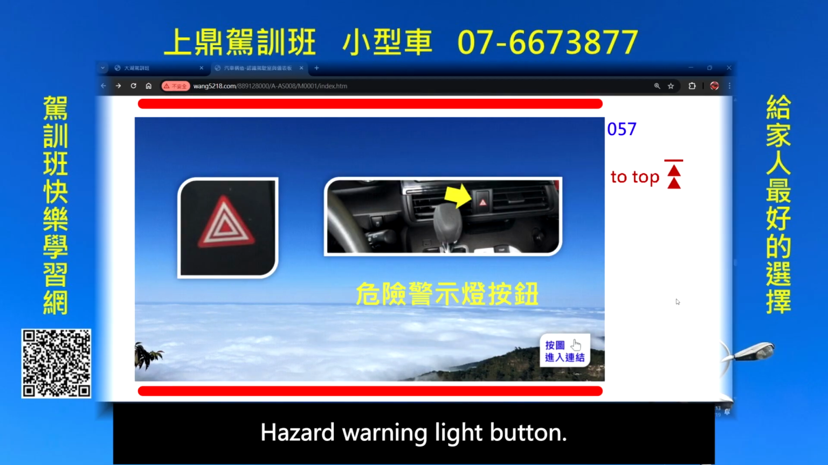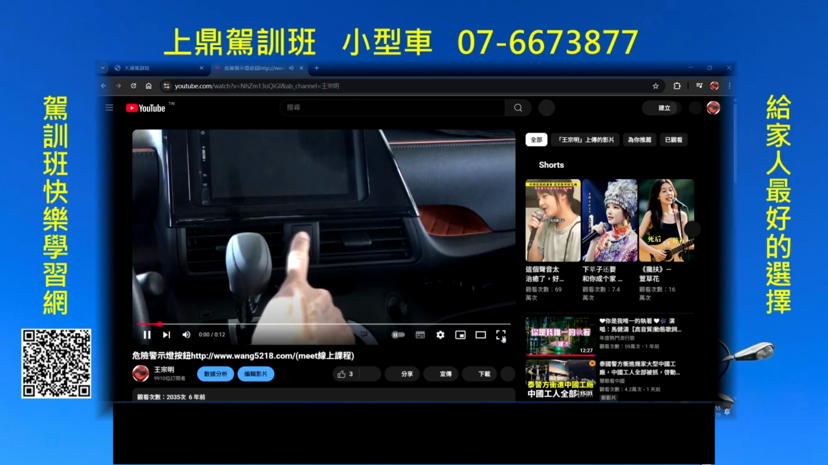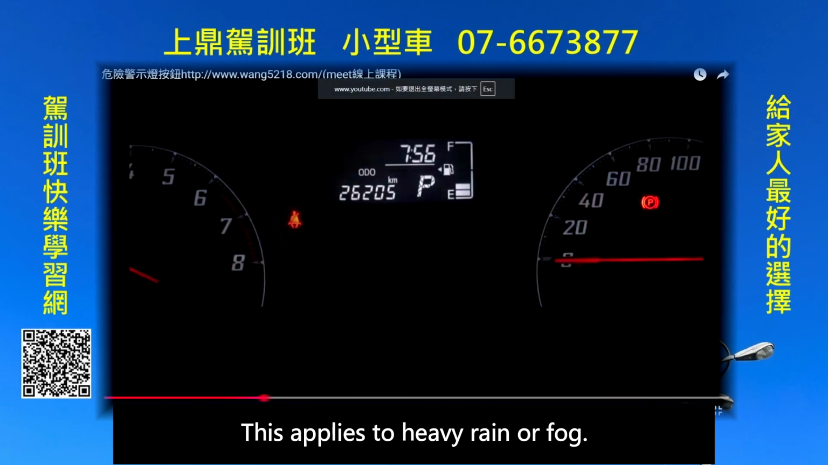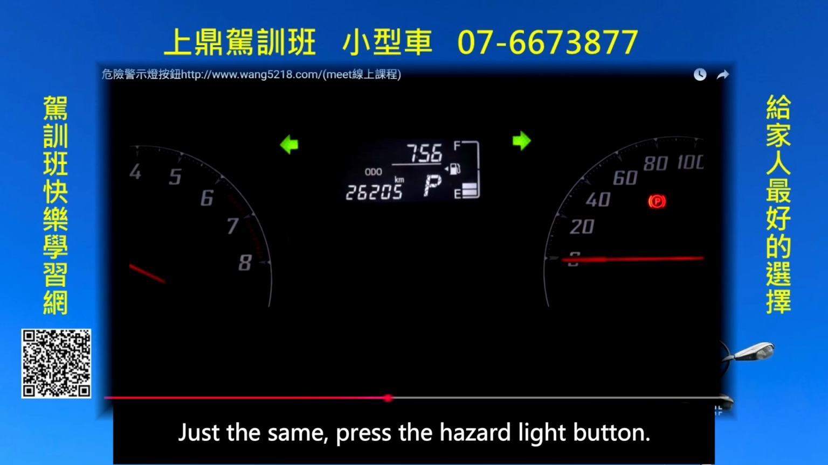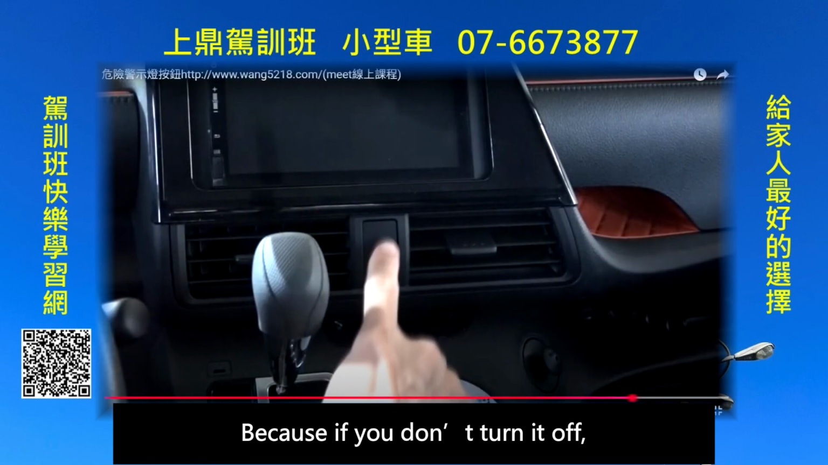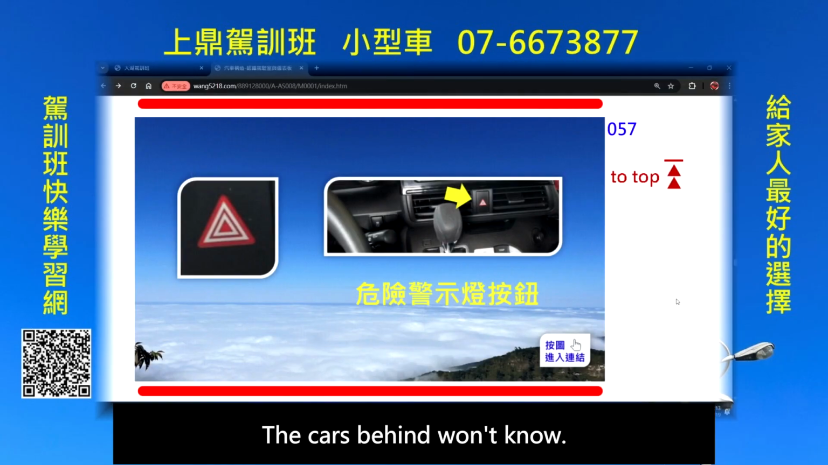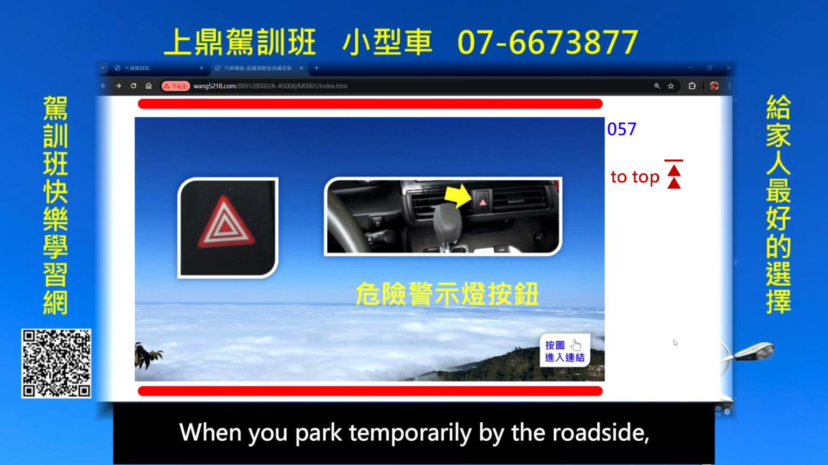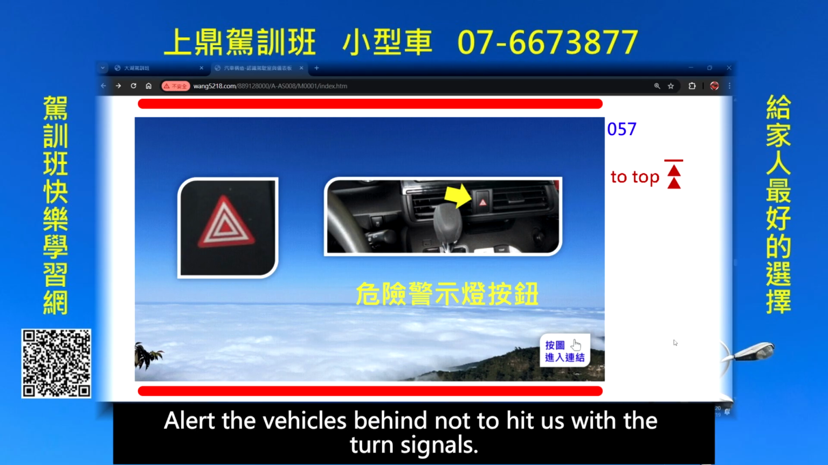Hazard warning light button. When do we use it? When the vehicle is on the road and you need to alert the vehicles behind you that we're slowing down, don't hit me, you should press the hazard warning light button. This applies to heavy rain or fog too. After pressing it, remember to turn it off, because if you don't, the cars behind won't know your intention on the road. This is particularly important: when you park temporarily by the roadside, you should also press the hazard warning light button to alert the vehicles behind not to hit us.